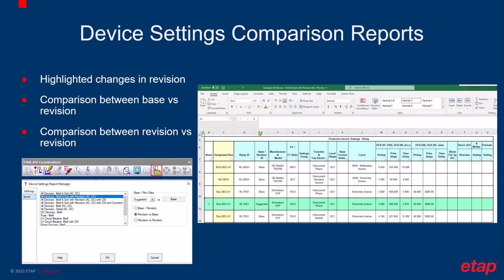STAR has device setting report in two different formats. We have Crystal report and Excel report. Excel report is very flexible that we enhanced it to have the capability of showing the difference between revision and base. The changes in revision will be highlighted in this device setting comparison report.